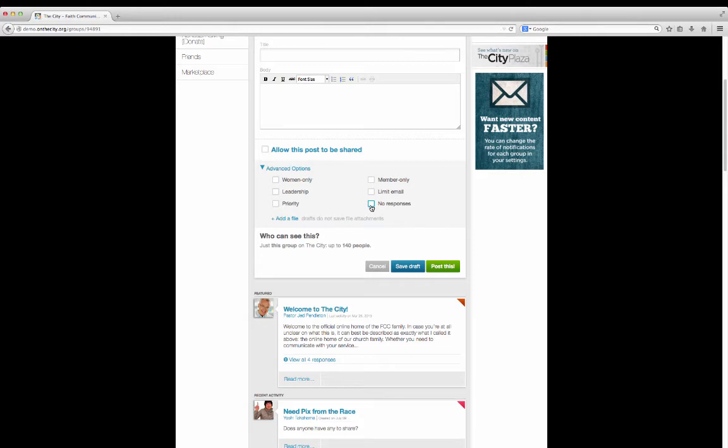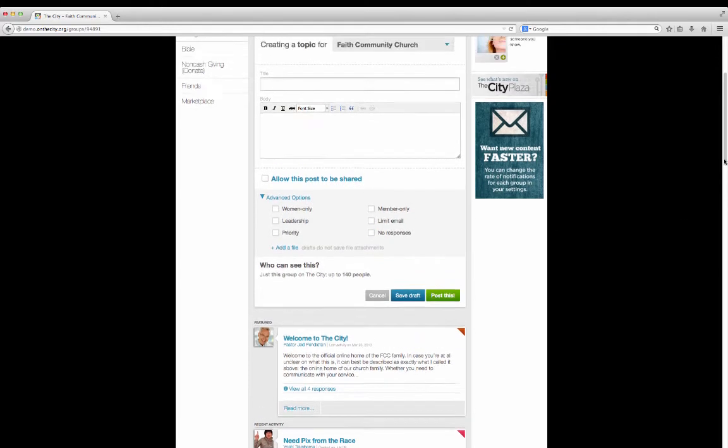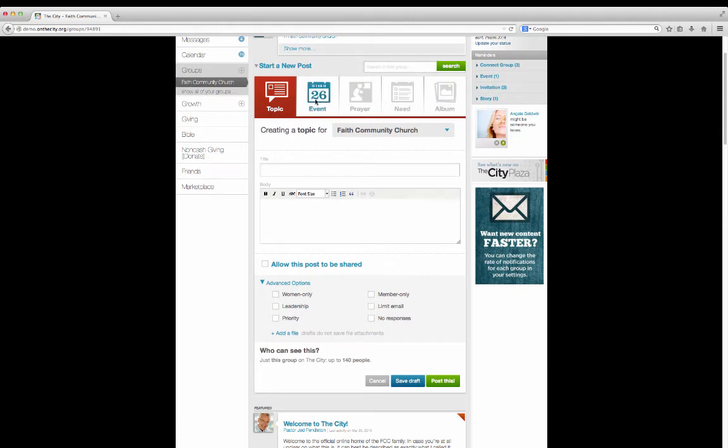And then you can turn off responses if you don't want comments for a certain post, which again, we want it to be engaging, so I hope that isn't used a lot, but I know that it's also helpful at some point. There are these same options for each posting type. So under no responses for an event, that would also turn off RSVPs.